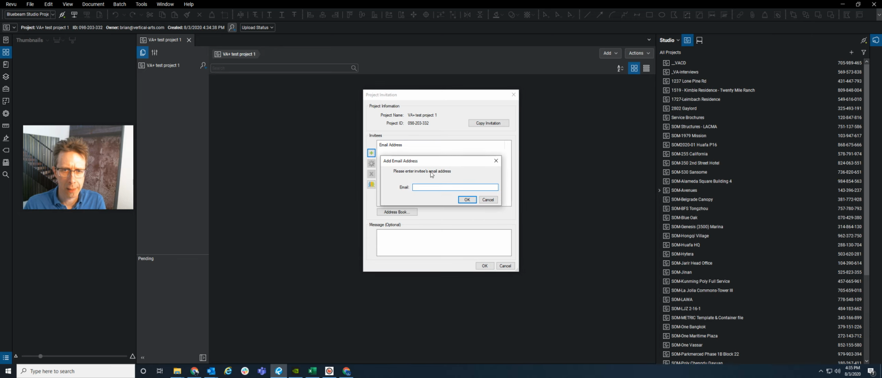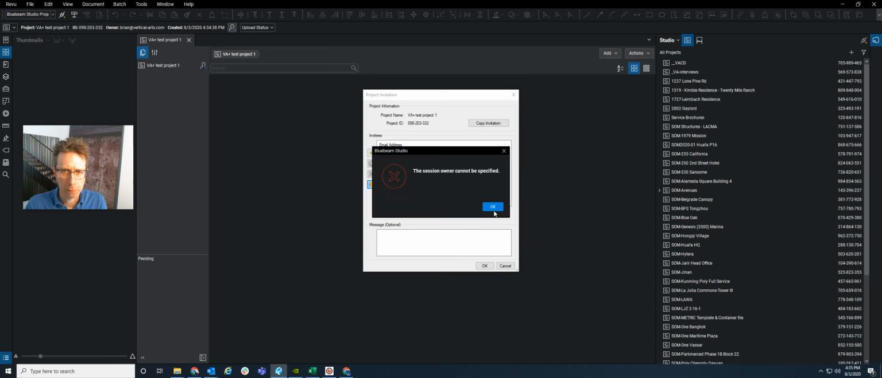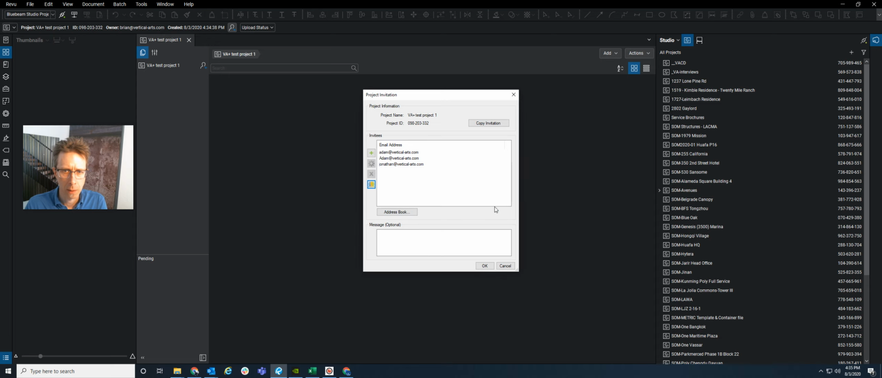So just to add someone in, let's go ahead and add a user in. You can also grab groups if you already have some groups set up. And if it happens to have you in it, it will complain that you're trying to put yourself in there, but you can ignore that. Go ahead and hit OK, and invitations will be sent to those people.